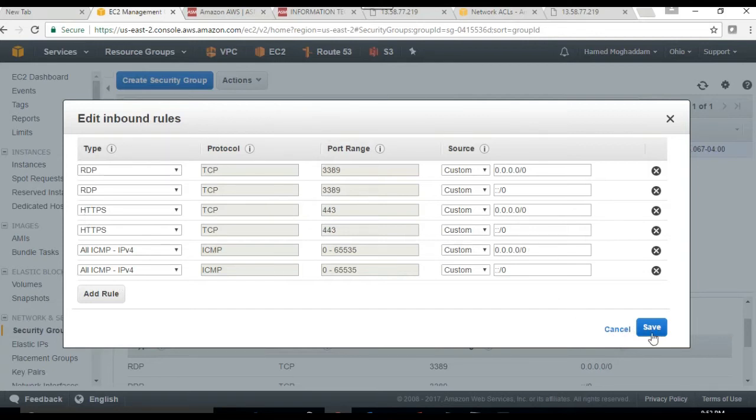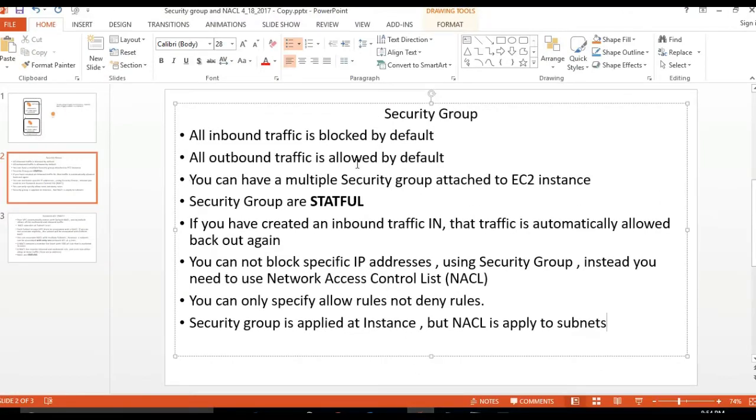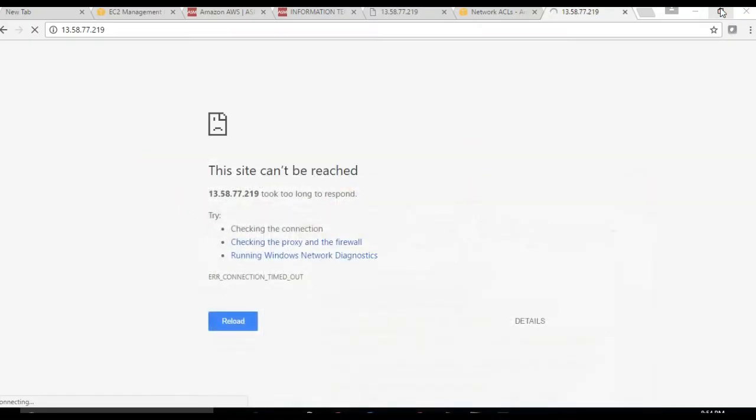That means I should not be able to come in. See, this one I could do it before. Let me refresh. I press enter. See, it's trying to connect. So the most important part is if you want people to come to your website or web server, you have to allow it, okay? You have to allow it. That's very important. One more time, all inbound traffic is blocked by default. So I have to allow it, okay?